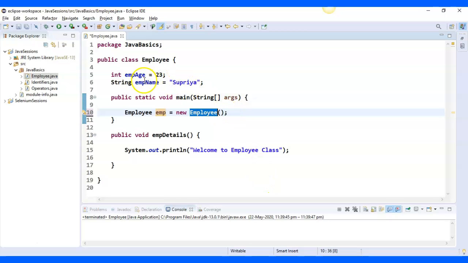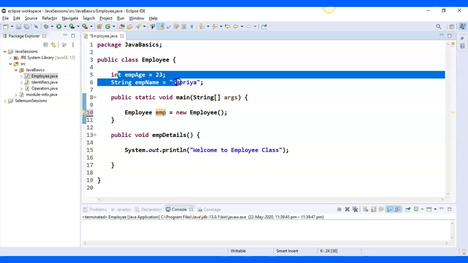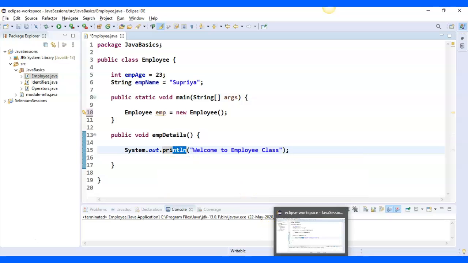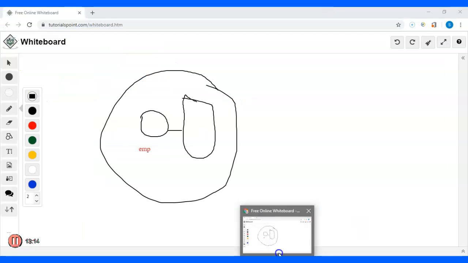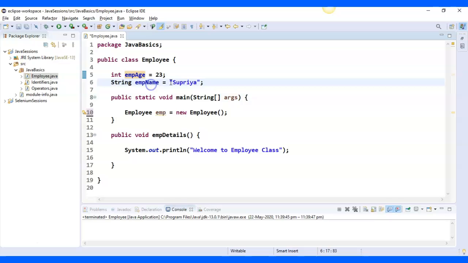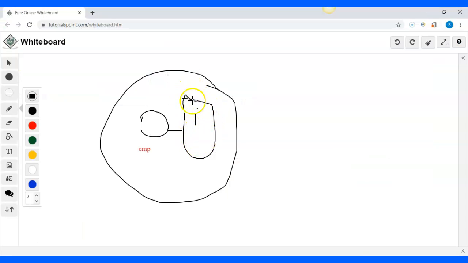The values inside this class, these variables and their values, and the methods, everything gets stored inside that memory. So going back here, whatever you have, methods or variables like int employee name, employee age and its value Supriya, the age 23, the employee method emp details and its line of code, everything gets stored here in the object of the Employee class. To access these properties, like variables and methods stored inside this object, we need the reference of this object. And who is the reference of this object? emp.